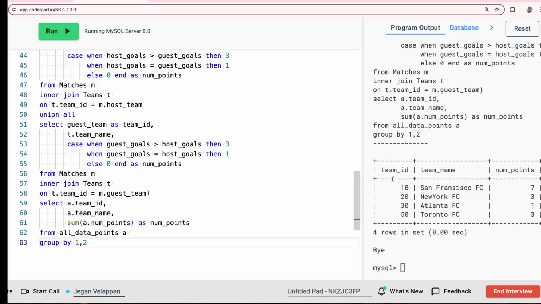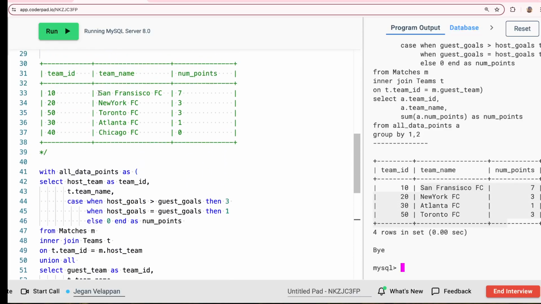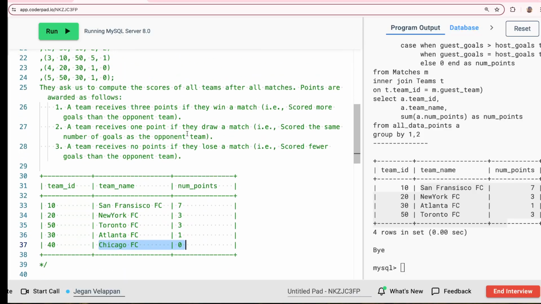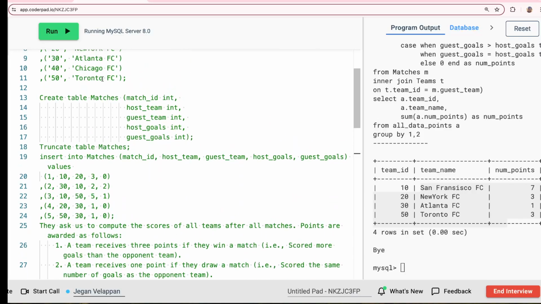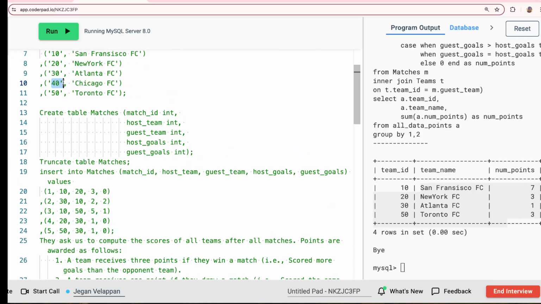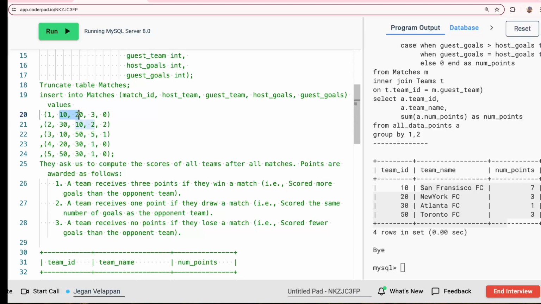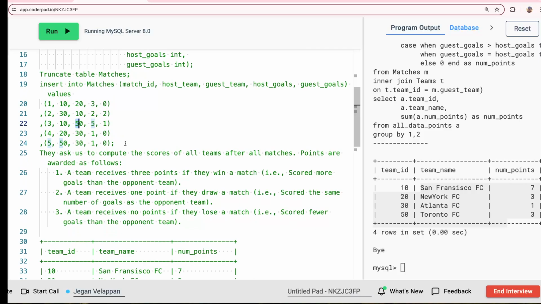If I run this, I got the score: San Francisco, New York, Toronto, and Atlanta. You have to order that, but okay, you can just keep it for now. But if you see this, Chicago, they got 0. That means Chicago, number 40, they are not at all in the list. 10, 20, and 30, 50, right? The 40 is not at all in the matches list.